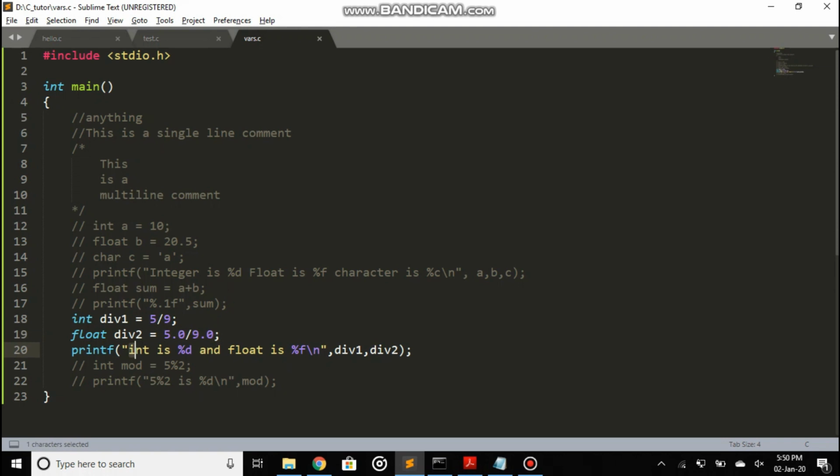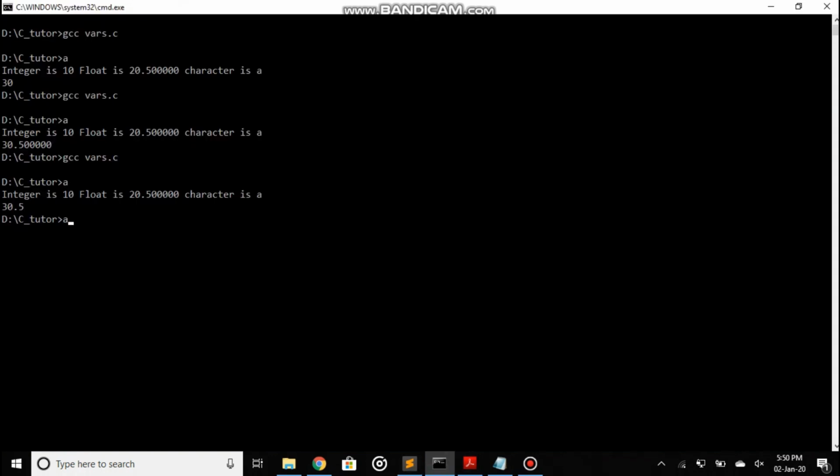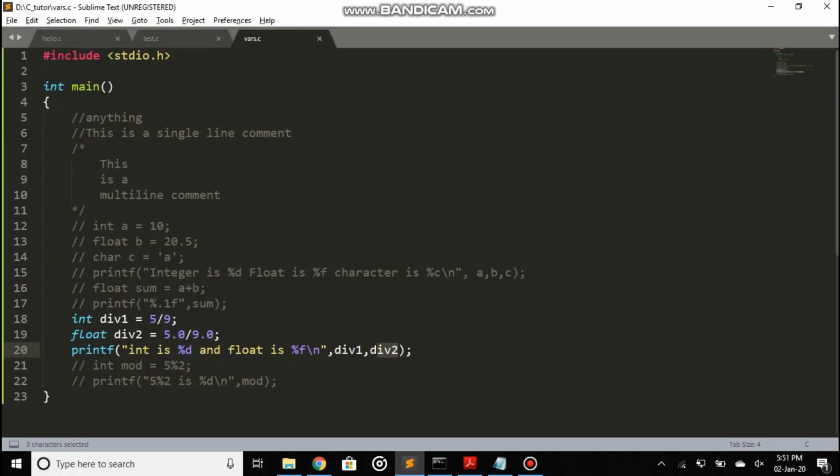Now we are printing here int as %d and float as %f, which are nothing but div1 and div2. Let's see what the behavior of the program is. So as you can see, int is 0 and float is 0.556. That means if you say 5 by 9 is an integer, it will take only the integer part of it and not the rest of the value after the point. So it prints only the 0. Whereas if you declare it as a float, then you have the exact and accurate value, 0.55556.